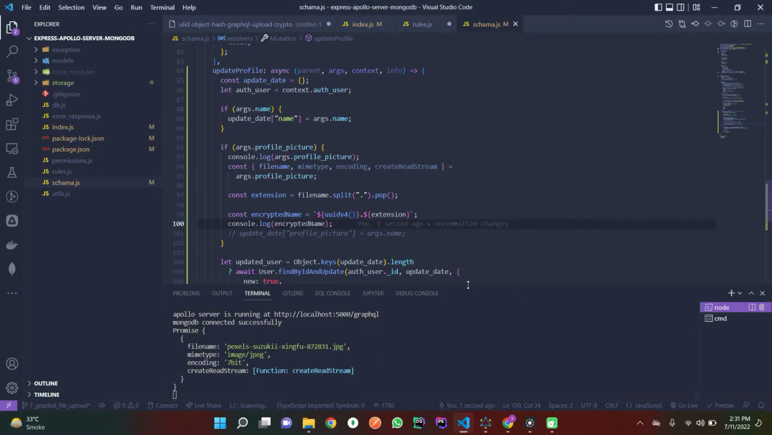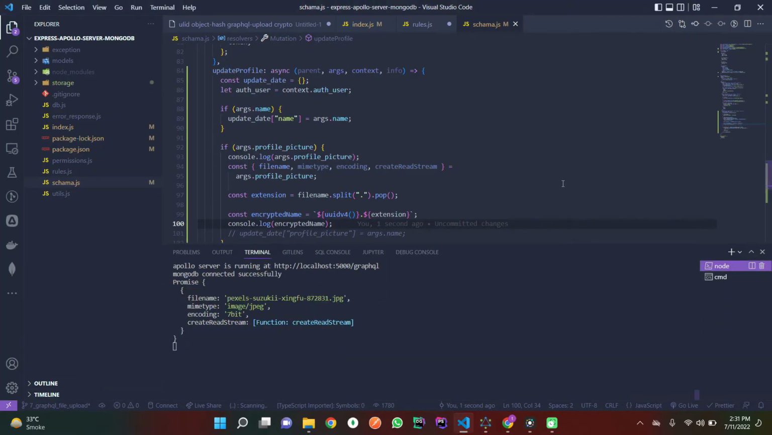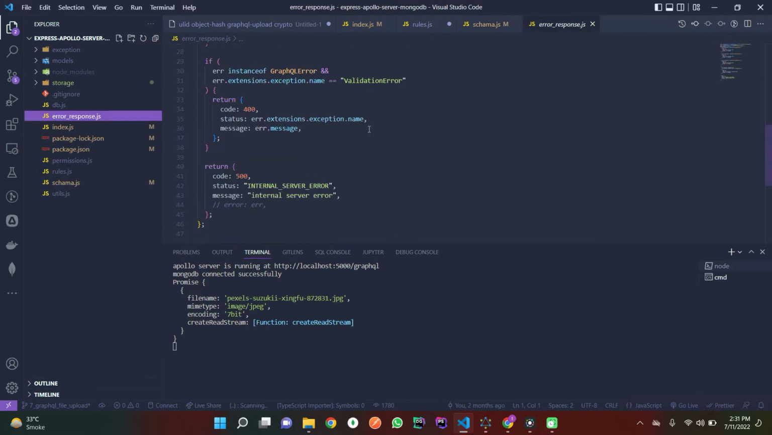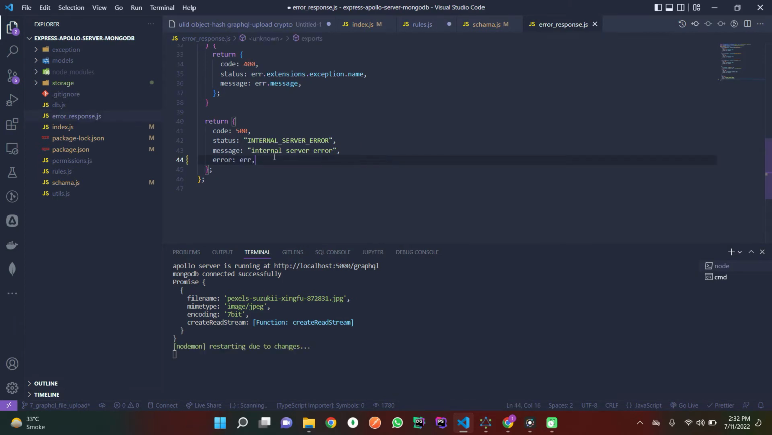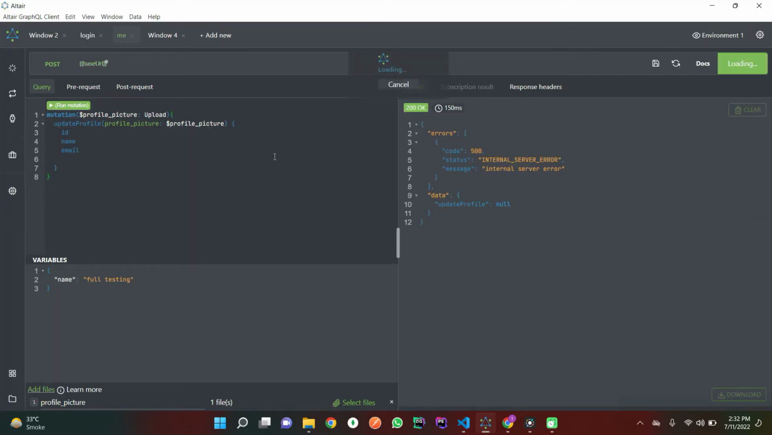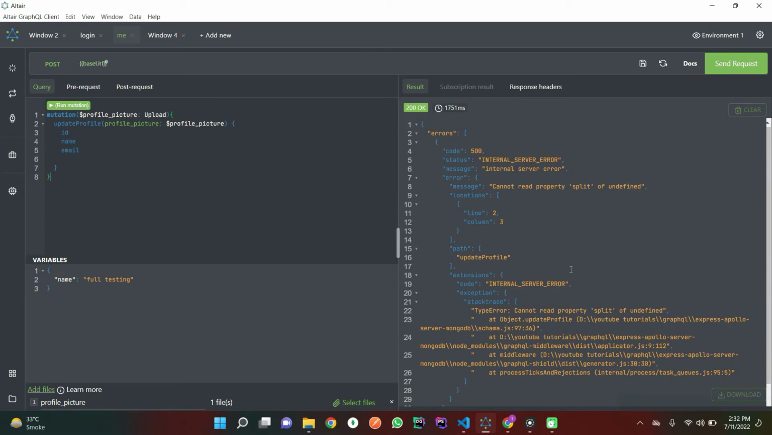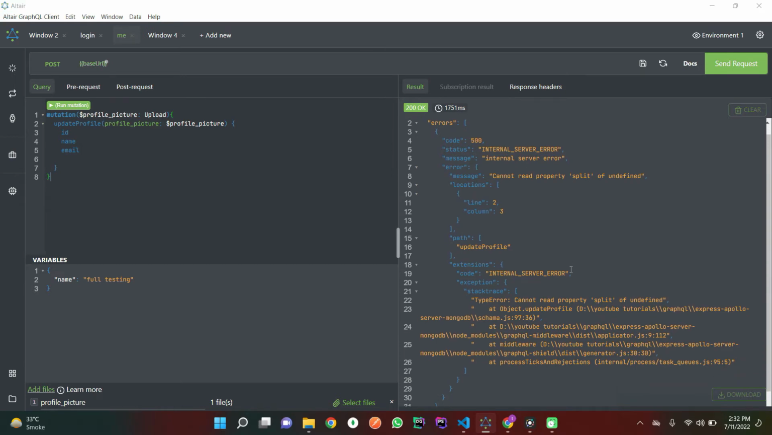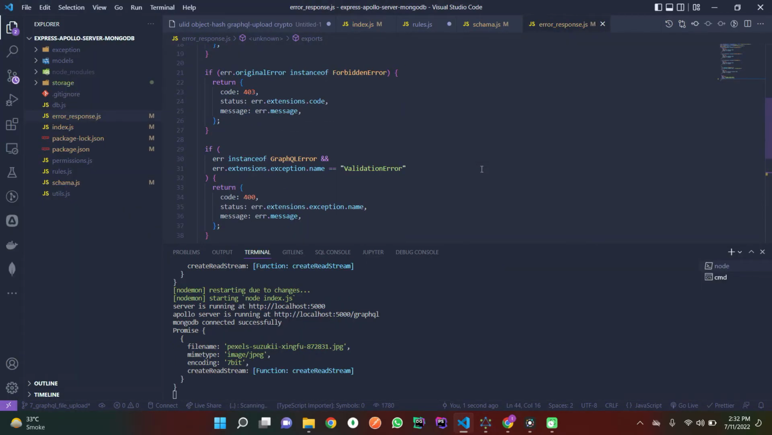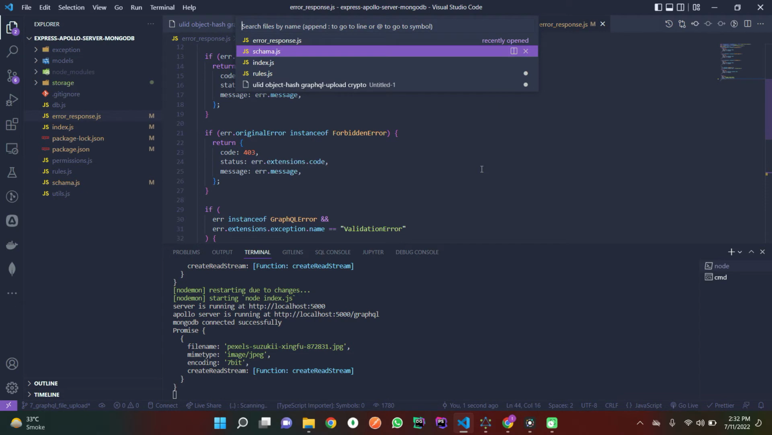Why the internal server error? Because I am going to comment out this line and check the error. Uncomment this line, check this error. Cannot read property of undefined. It is telling us that the file name is undefined.